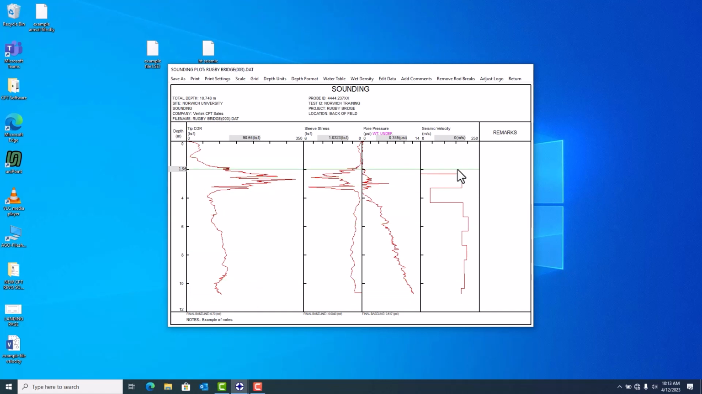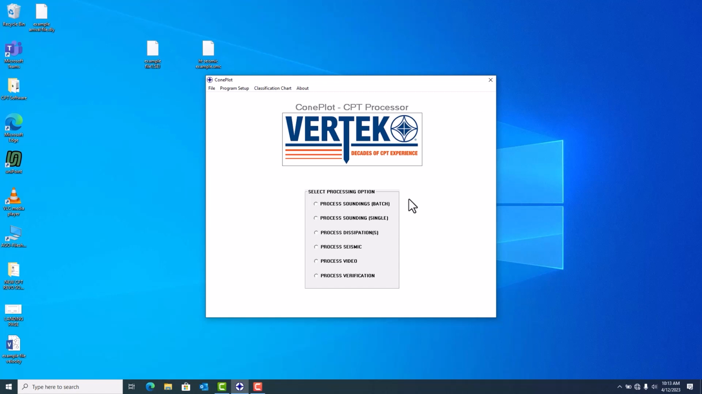But that is how you add your seismic profile to your CPT sounding. So that's really it. That's how you process your seismic data.